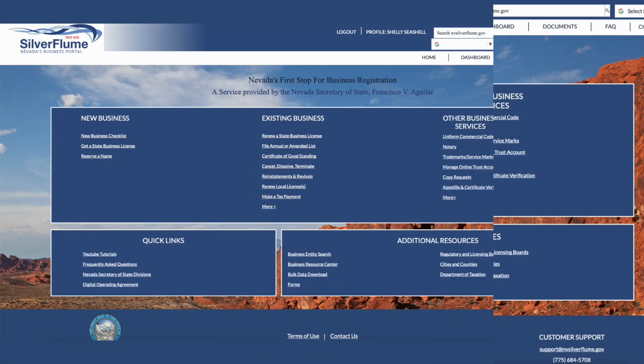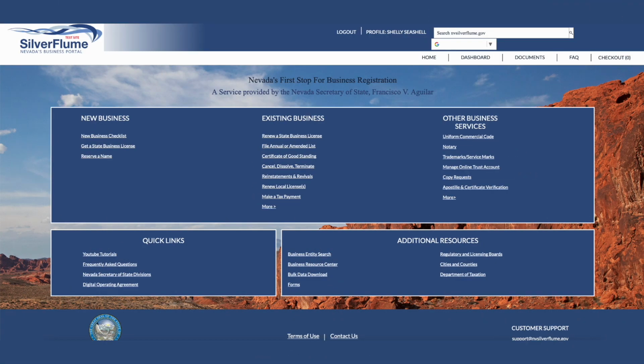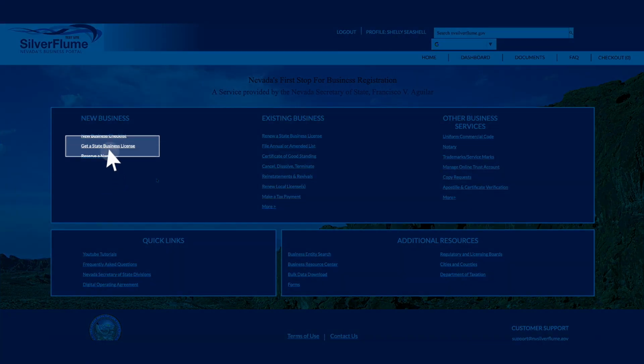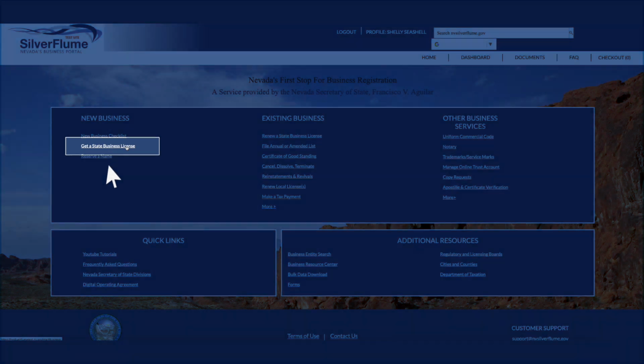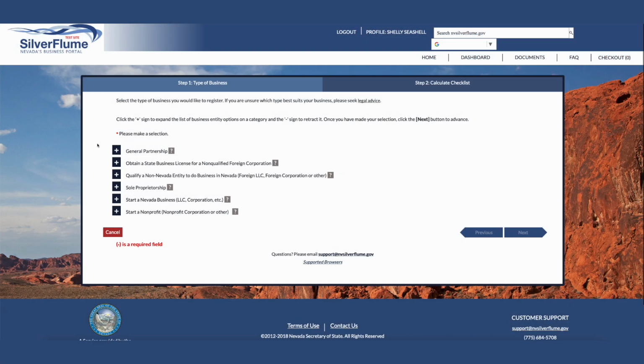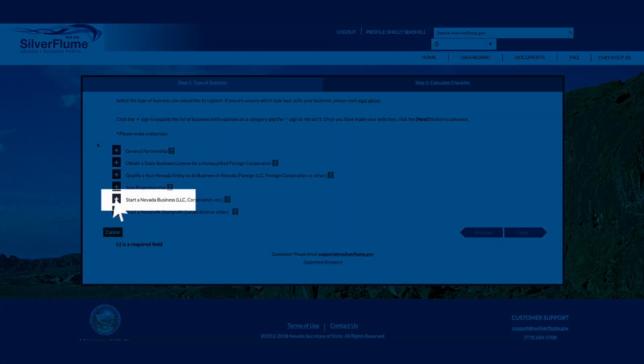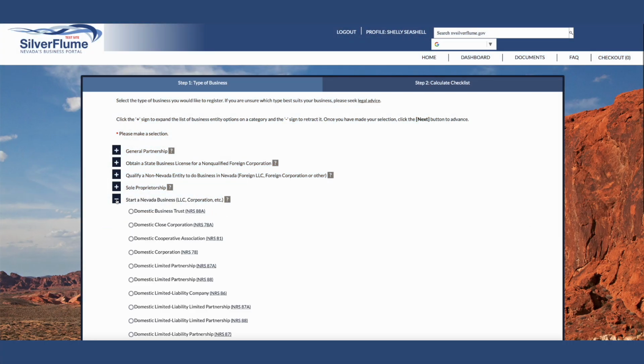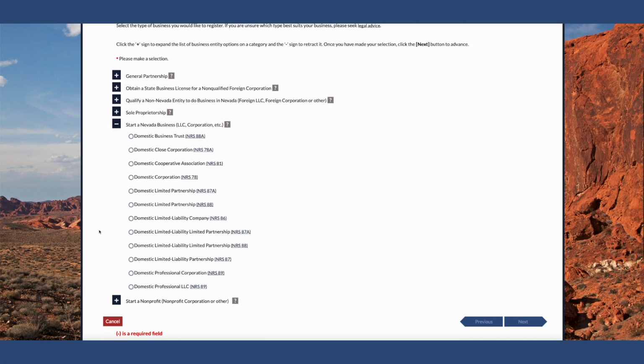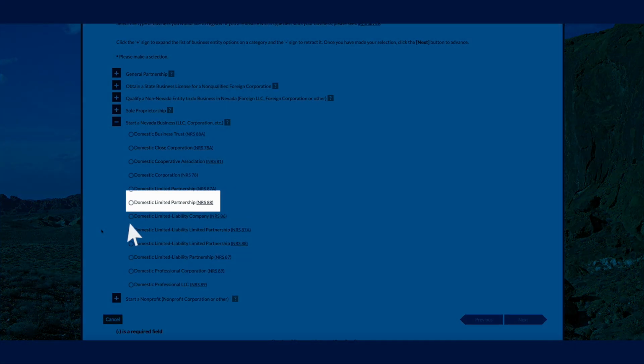To get started with the Domestic Limited Partnership Nevada Revised Statute 88 filing, please select Get a State Business License under the category New Business. Step 1 will have an indication of plus symbols. Select the plus symbol next to the wording Start a Nevada Business, LLC, Corporation, etc. Select the radio button for the Domestic Limited Partnership Nevada Revised Statute 88.